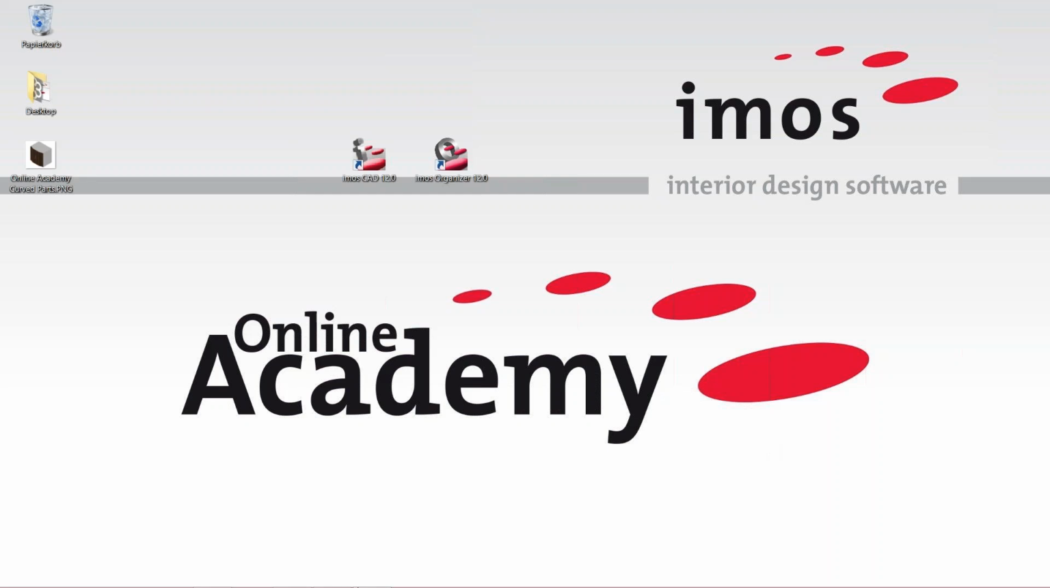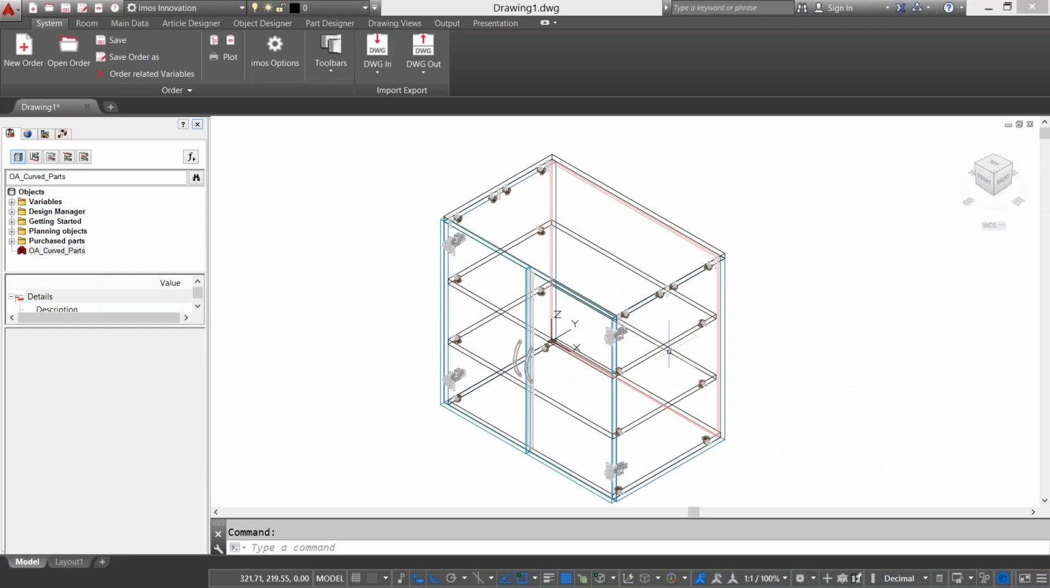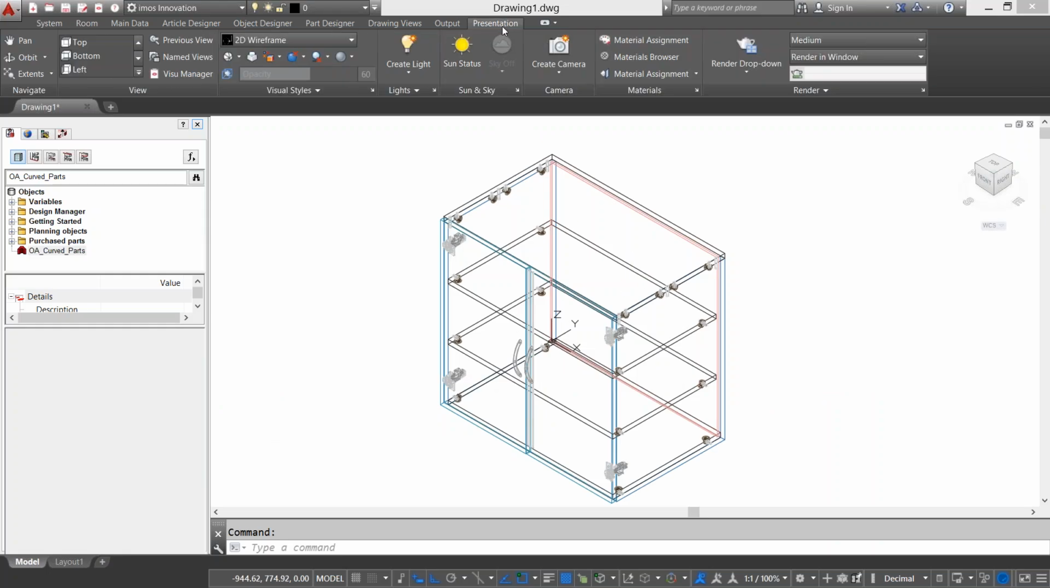So let's open our imos. The first thing we'll see here is a very standard article. If we look at it in the realistic point of view, we'll see that it is a very common article with standard parts created using the article designer.